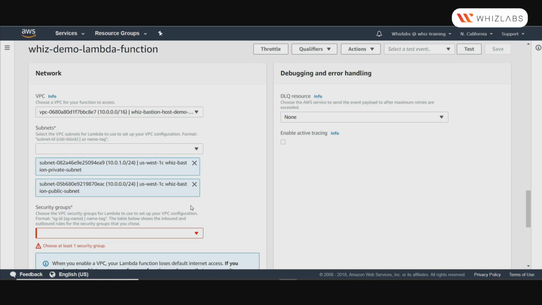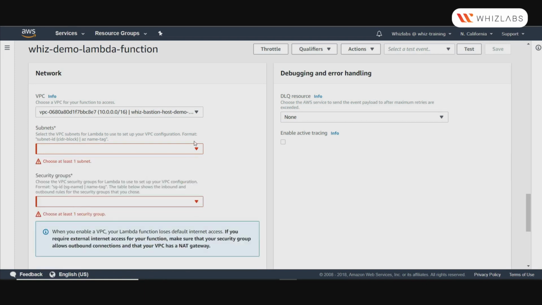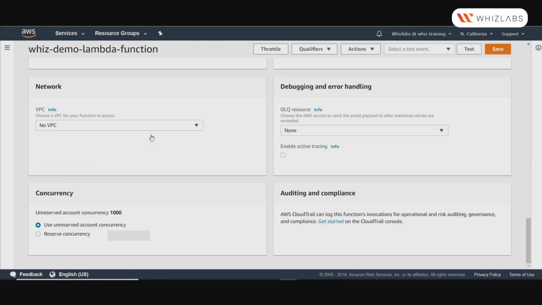If you would like to access the internet from the Lambda function, you must associate a NAT gateway or an internet gateway to the subnets. You also need to choose the security group which controls the security for the Lambda function. Let's run this in no VPC for now, and when you run in no VPC mode, AWS manages the Elastic Network Interface IP address allocation, and you can by default access the internet from the Lambda function.